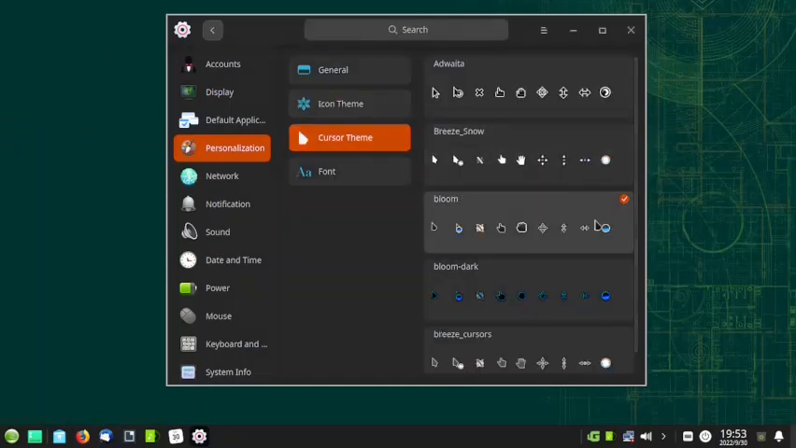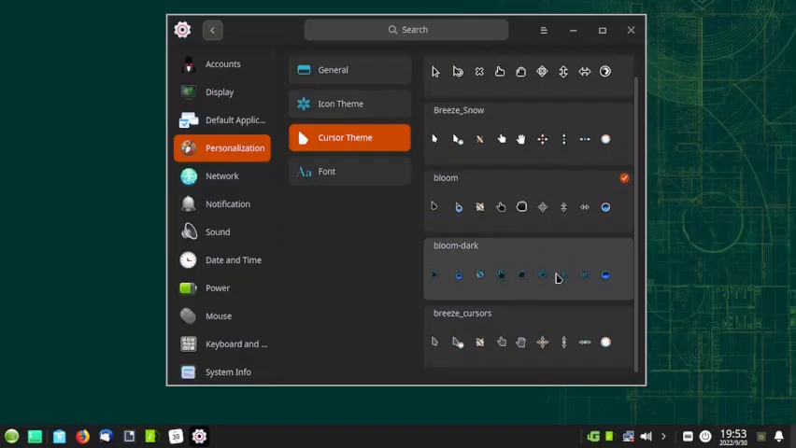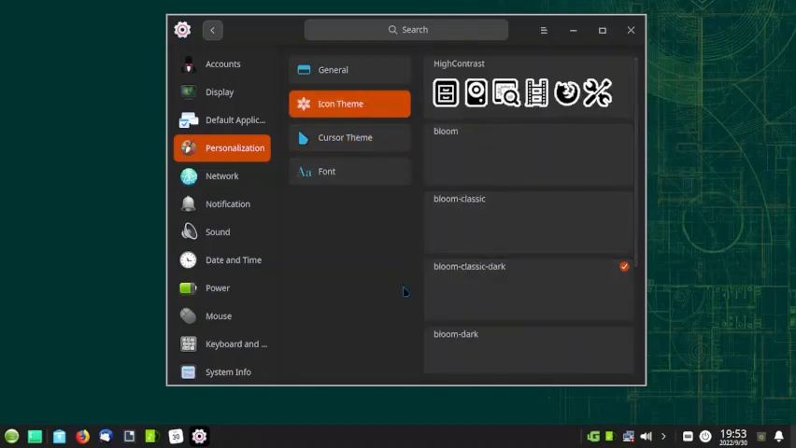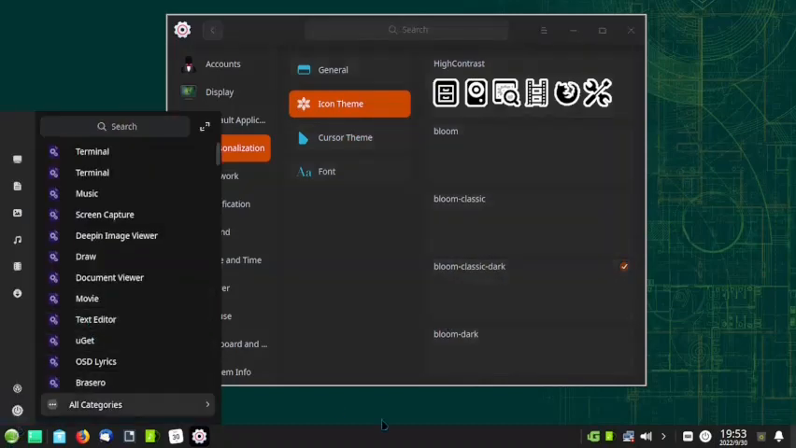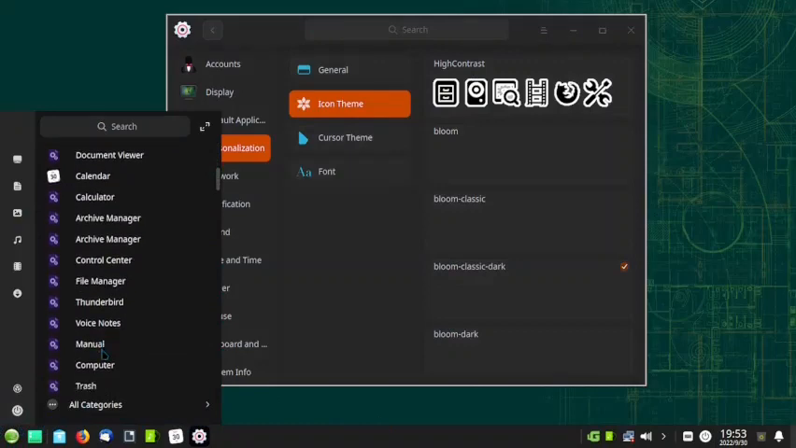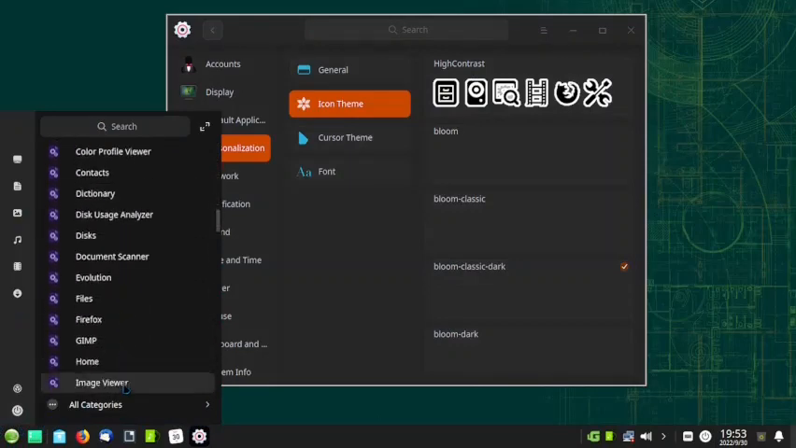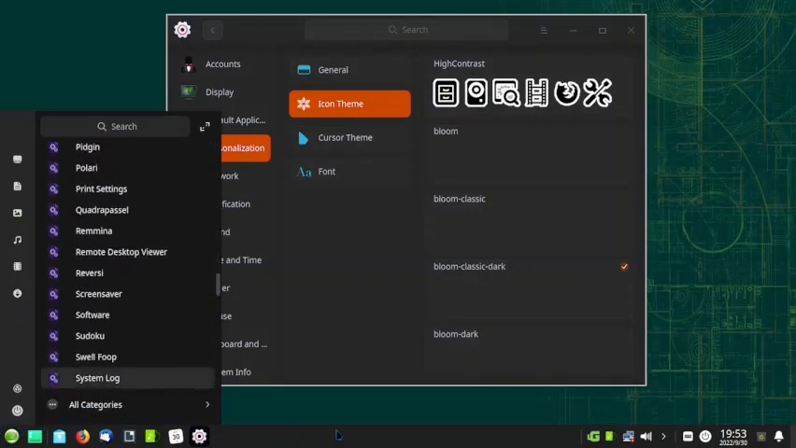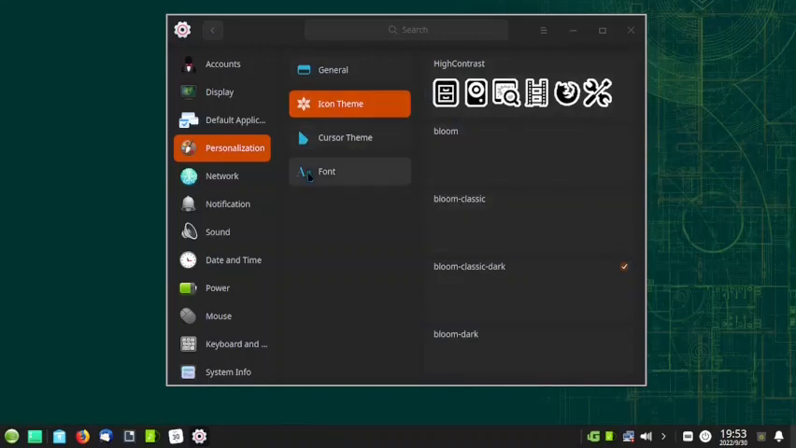In the cursor theme, right now the bloom cursor is there, but we can go over and select the bloom dark. So you can see the dark cursor has now been activated. Going back, bloom classic dark, let us see if the icons have changed. No, the icons are still not changed properly. It will take some time for the effect to take place.